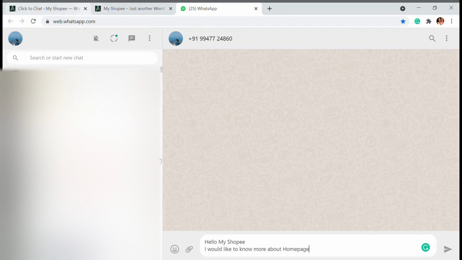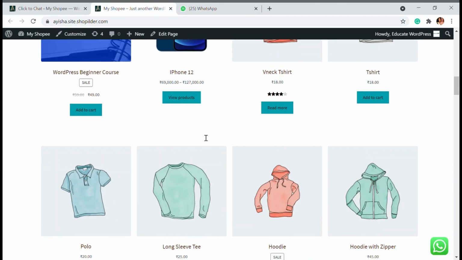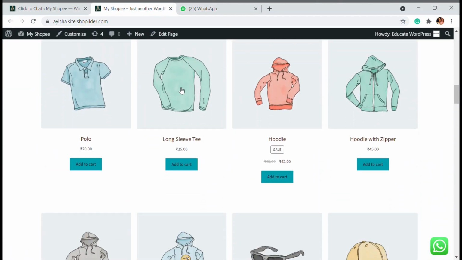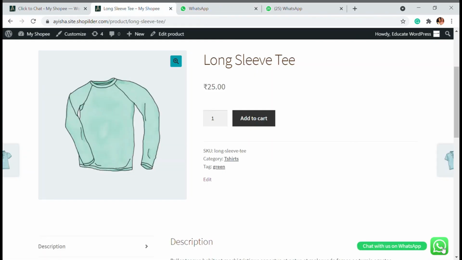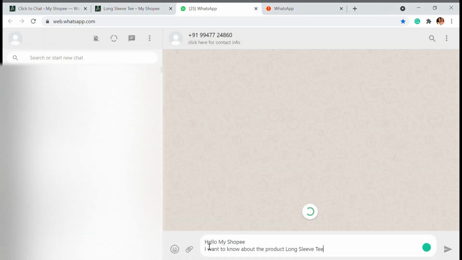Whatever pre-filled message is there, you'll be taken there. If I click on this particular product and click on the WhatsApp button, you can see that chat with us on WhatsApp is the call to action for a product, and you can adjust that as well. Here you can see the pre-filled message has changed to hello my shop, and I would like to know more about the product, long sleeve tee. That's another thing you can adjust.